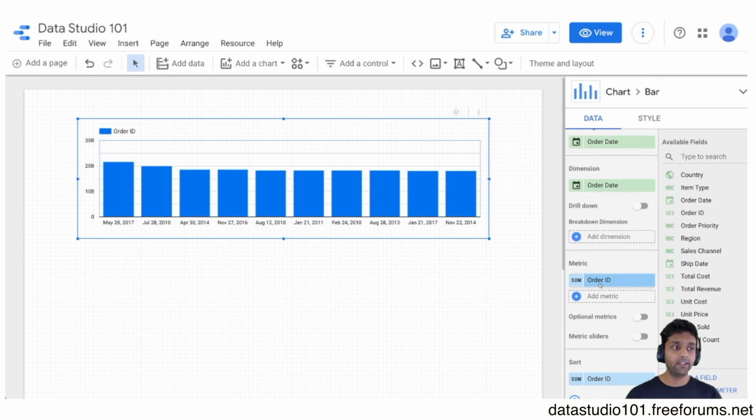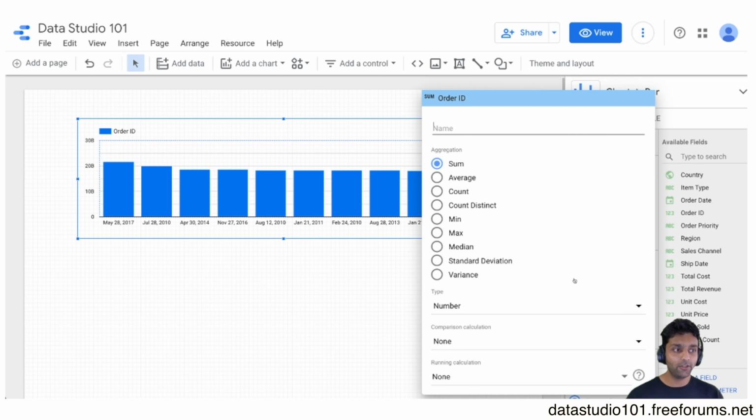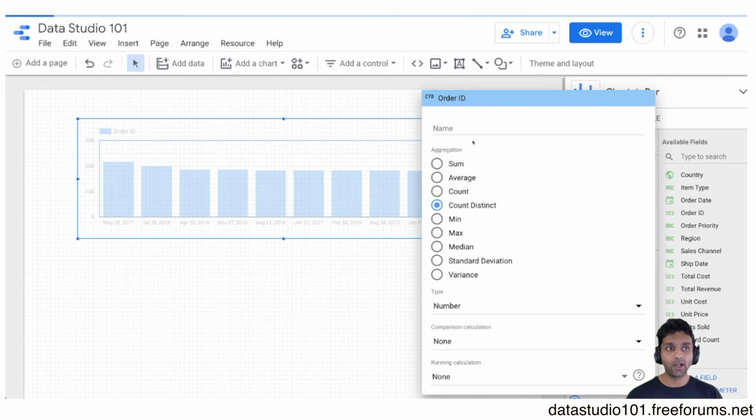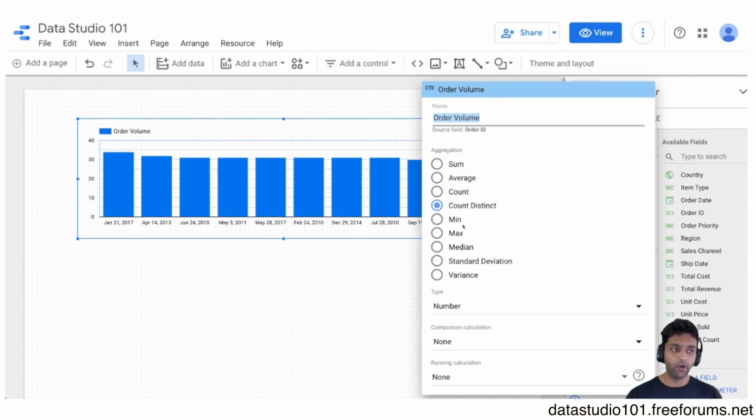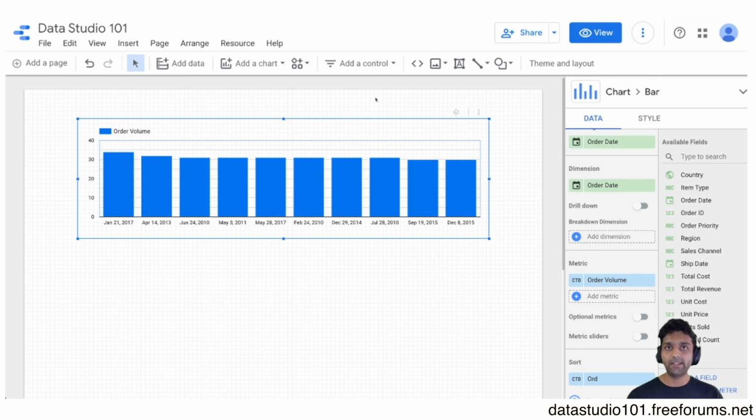But again, the order ID is getting summed up, which is why your order volume is to the tune of 20 billion. So I go back to the metrics section and change it to count distinct and name it order volume. Now I see that on a daily basis, about 30 to 40 orders were being placed.